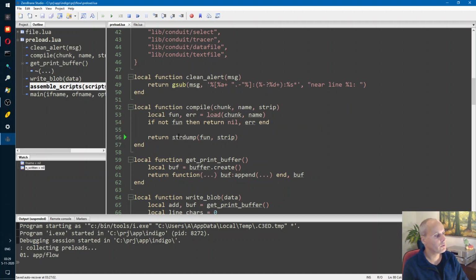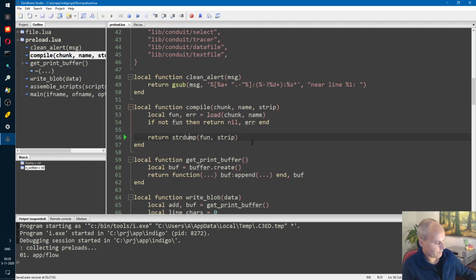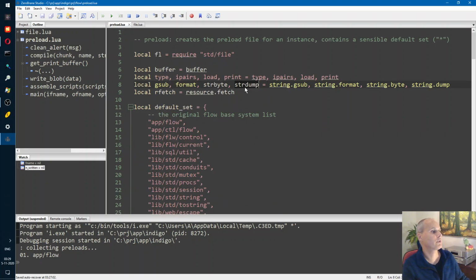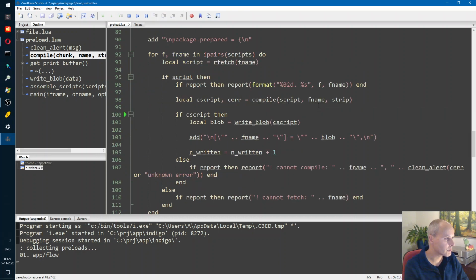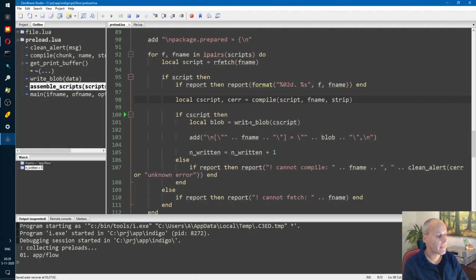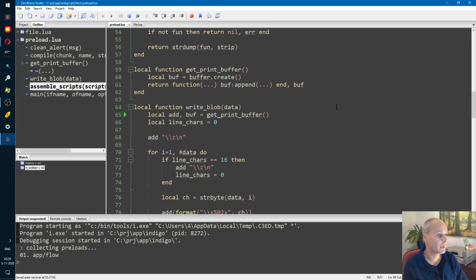And here it'll use string dump. If I press Ctrl F3, you can see that str dump is basically an alias for string dump. That's the regular Lua string dump. And this is the call that compiles the source code into a binary format that can be loaded fairly efficiently on the Lua virtual machine and then run. So the script has been converted into a compiled script, and here it's written to a big buffer.